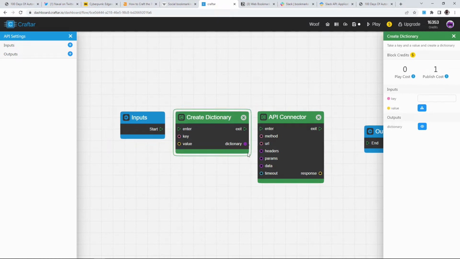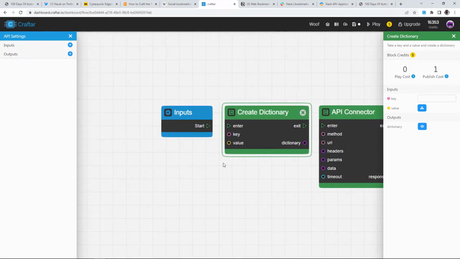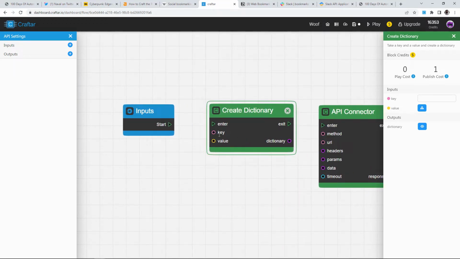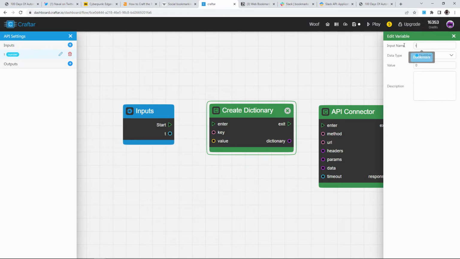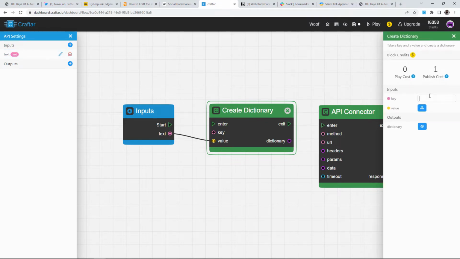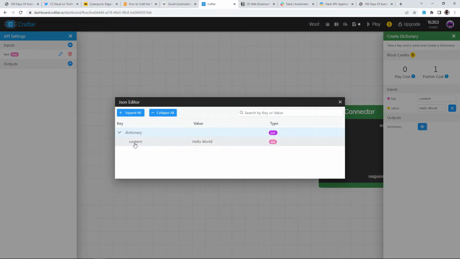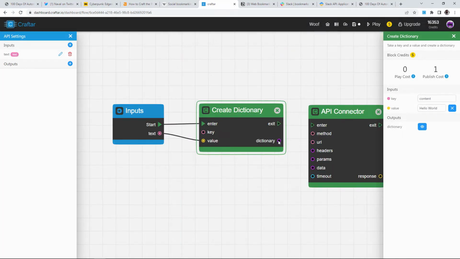So we need to give it a purple circle. So that is dictionary and the key and the value. So this API would take in text from our bookmark and the type would be text, and we can give it some value, hello world for now. And this text would go into our value in the dictionary, and Discord expects a key as content. So once you do that and I click on this, we can click on play. So if we look at the output of this, we see the output is content hello world. So this is what Discord wants.